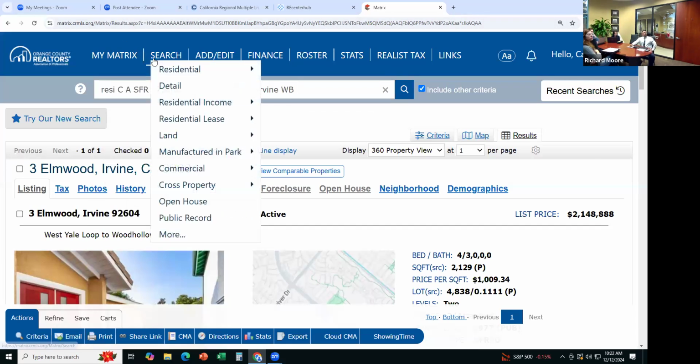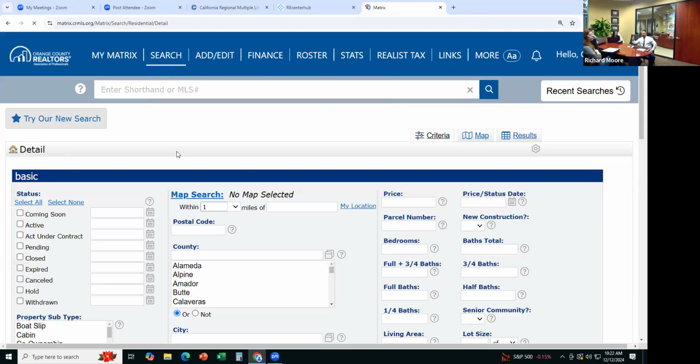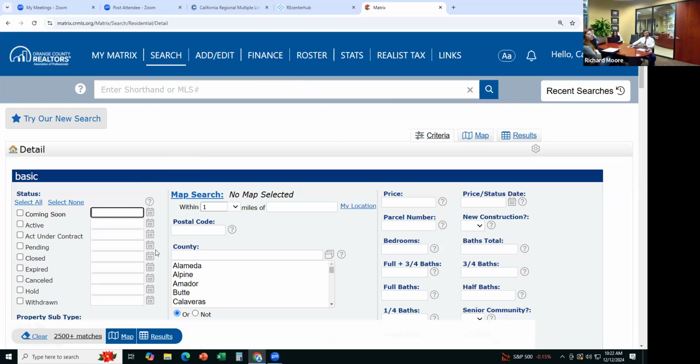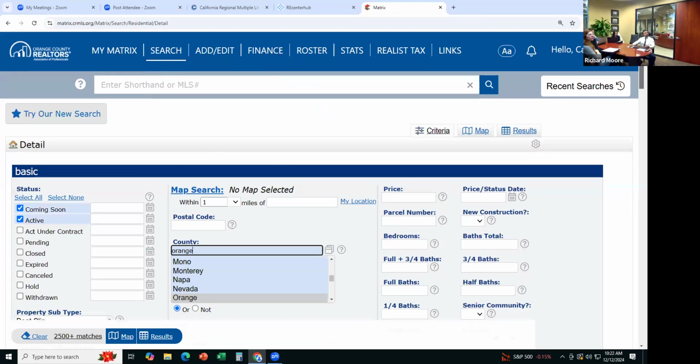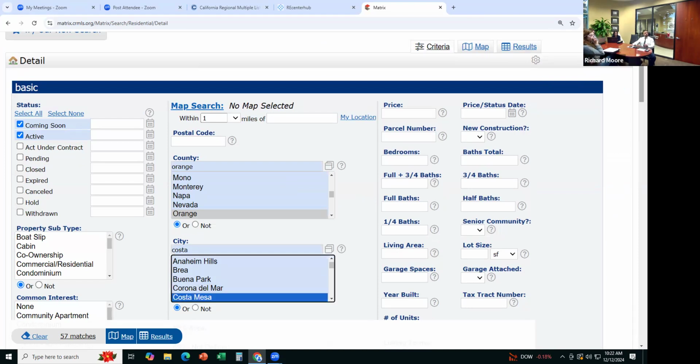Let's do another search here. Evelyn, you have a buyer, where's your buyer looking, what city? Costa Mesa. Okay. You can put more than one city, correct? Yes. I like to do one city at a time, because if you're gonna send it to them, here's what we found in Costa Mesa, here's what we found in Garden Grove, or whatever it is. But you can do whatever you want.